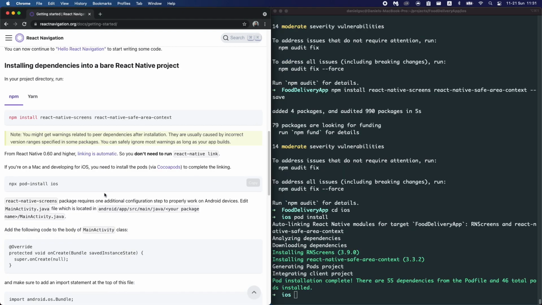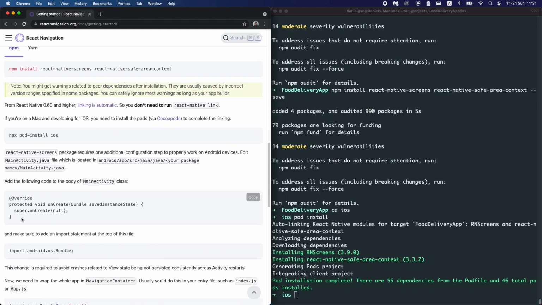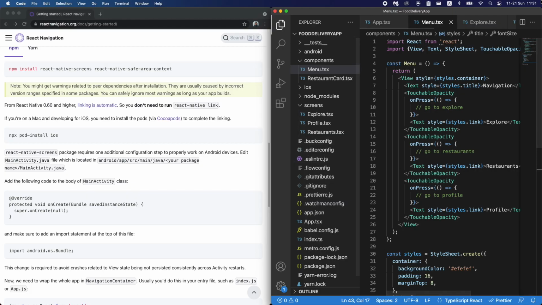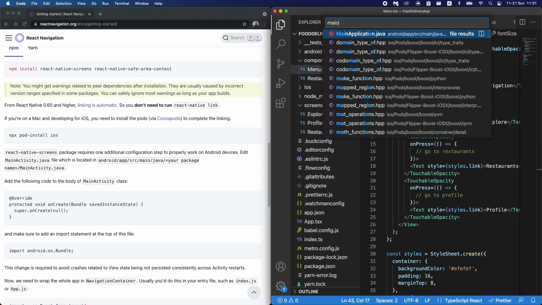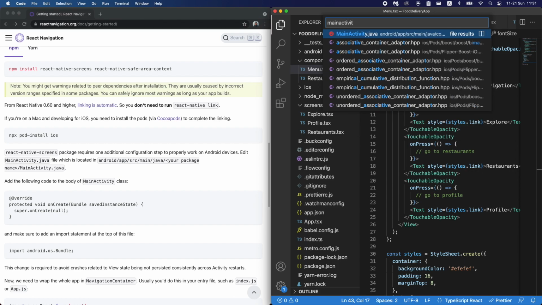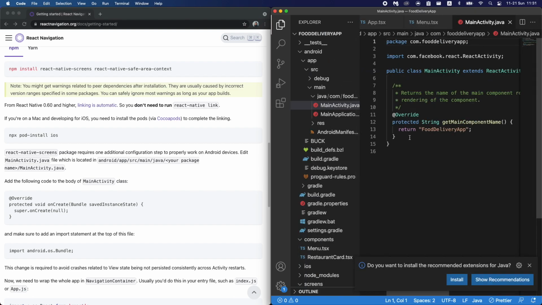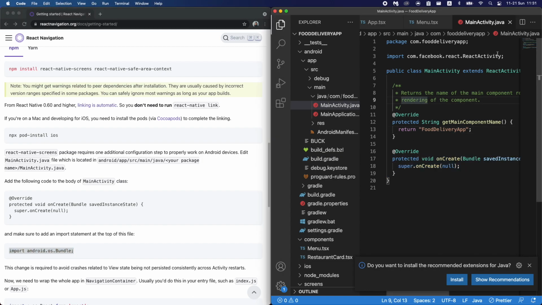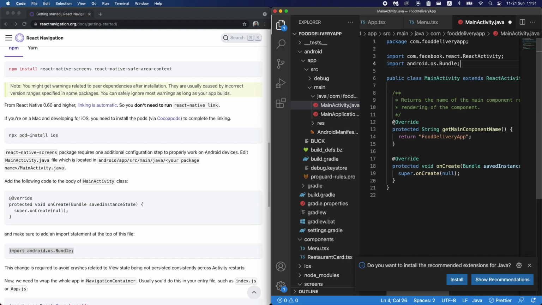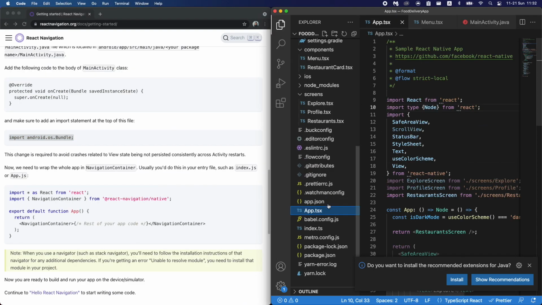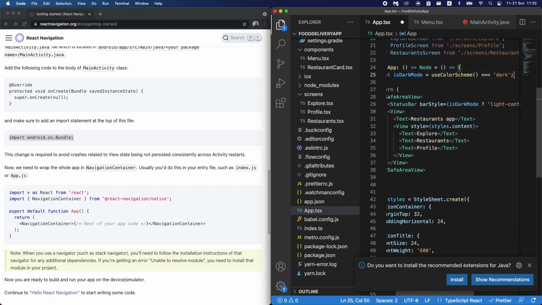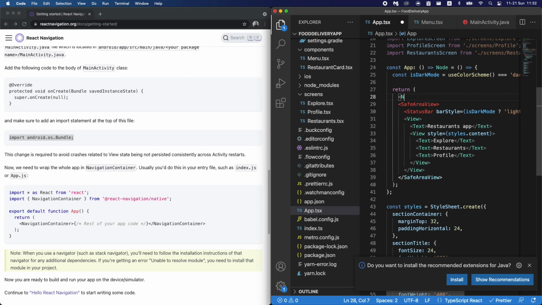So for Android, what we have to do is in our main activity class. So you would have to go to main activity and just put this here. And also import this library here. Now we have to go into the app, delete this, and wrap the app in the navigation container.